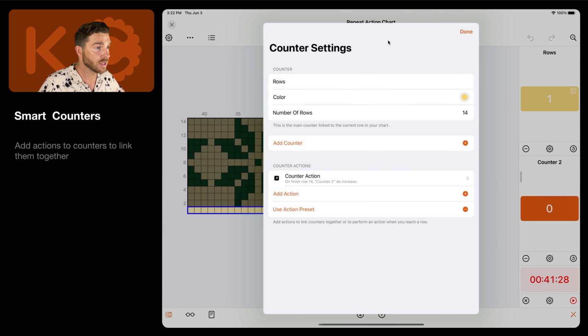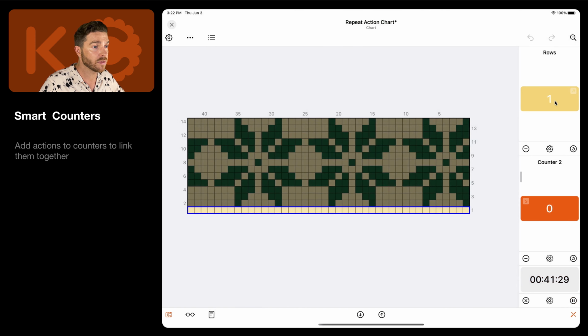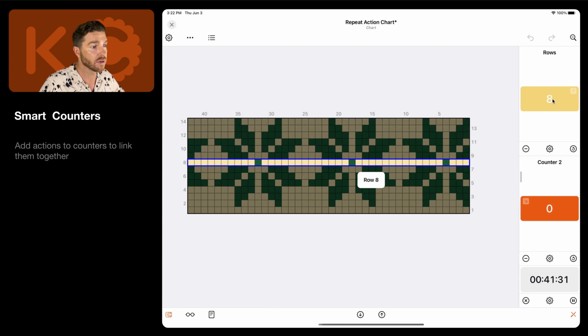So let's close this window down to show you as you increase these rows, then when you finish this last row, the secondary counter will increase every time you finish this chart.